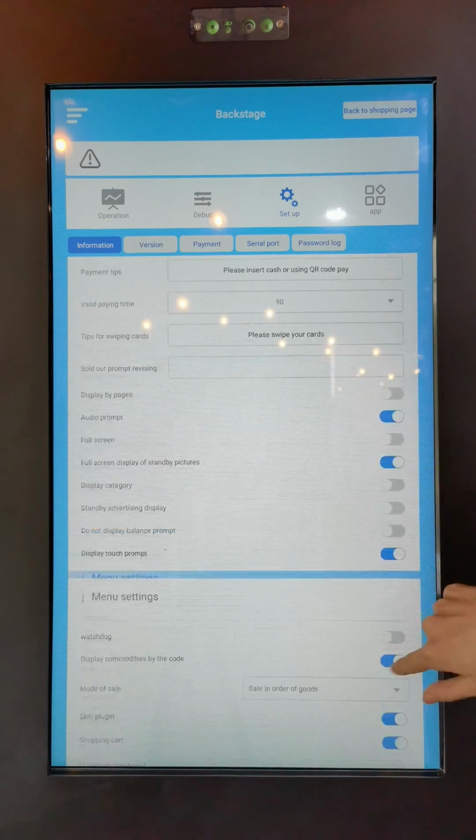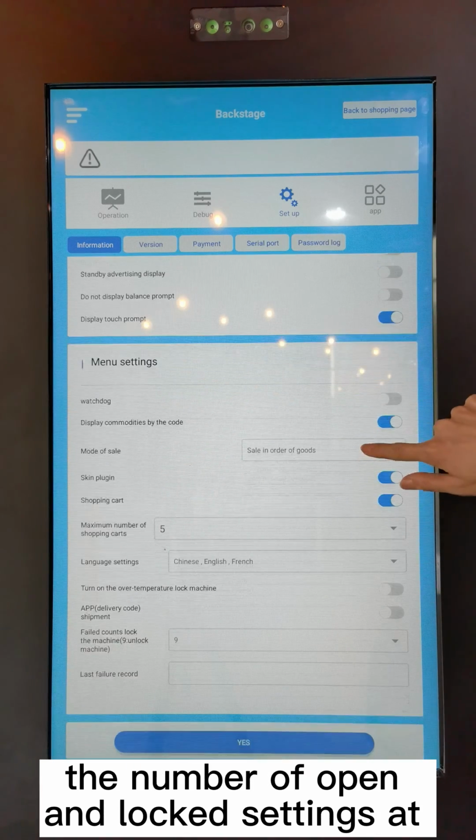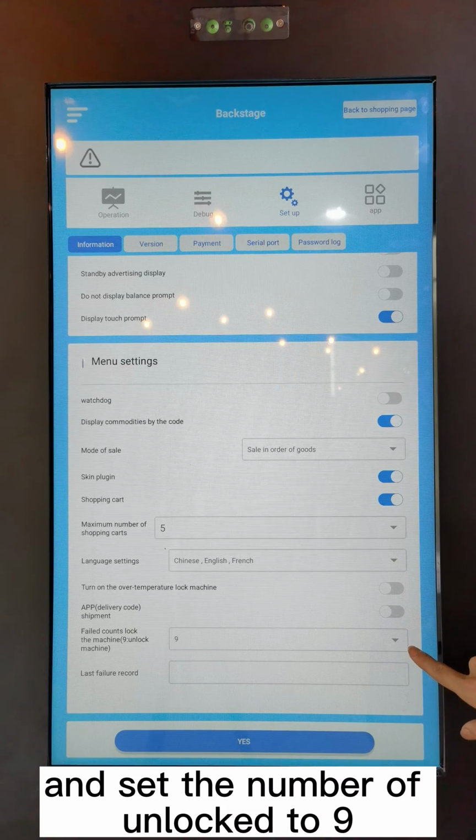After the update, it needs to be set in the background program: the number of open and lock settings at the bottom of the information configuration, and set the number of unlock to 9.